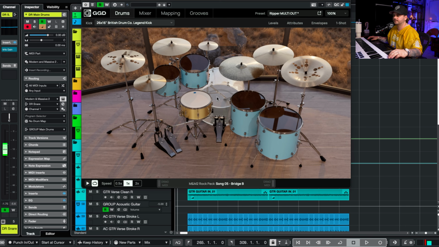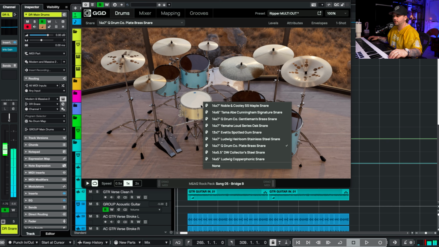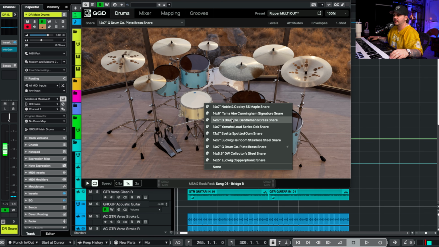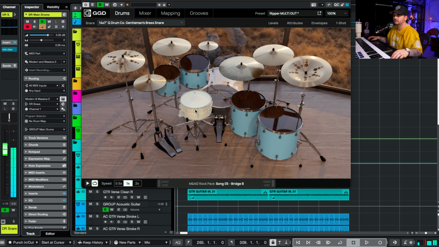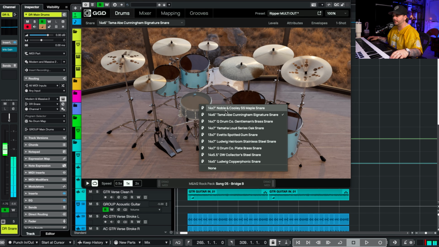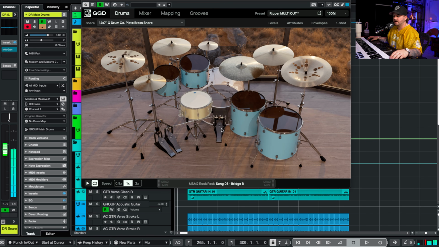But for the kick, we are using that British Co. For the snare, we're using the Q Drumco plate brass. One thing that I want to say is that a snare will drastically change the vibe of the song and almost the genre completely. If we were to change this to this, it feels a little bit more pop punk, this feels a little bit more metal, this is kind of just straight rock. I kind of like that almost woody, brassy sound of the snare.